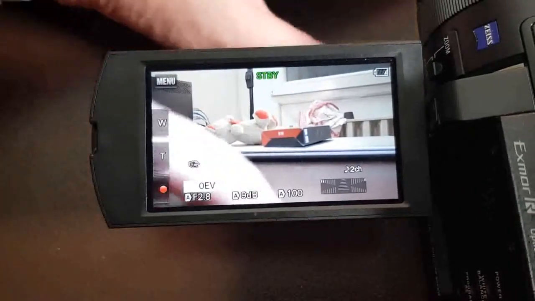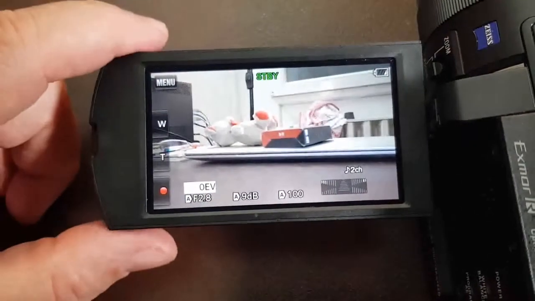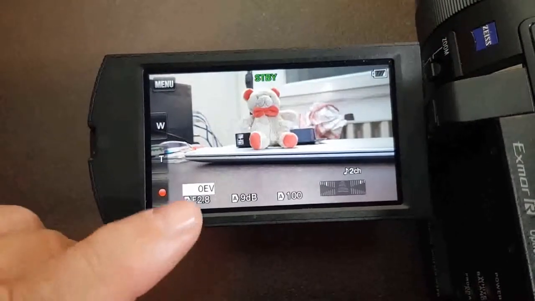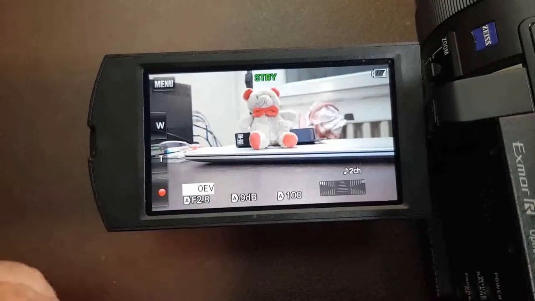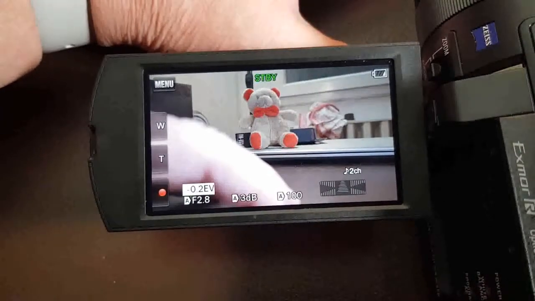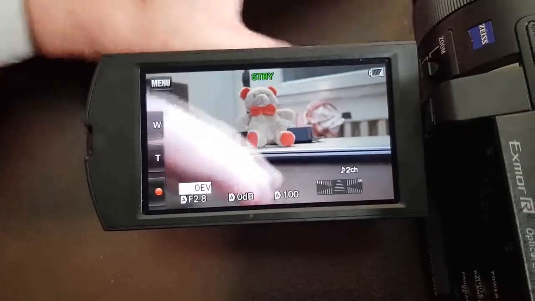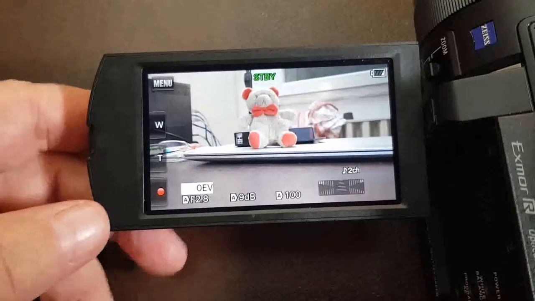Now I pressed it again, so now I'm fully auto. And then this other value here, this is what you can see, is the AE shift. By default, the camera is not set to this value.